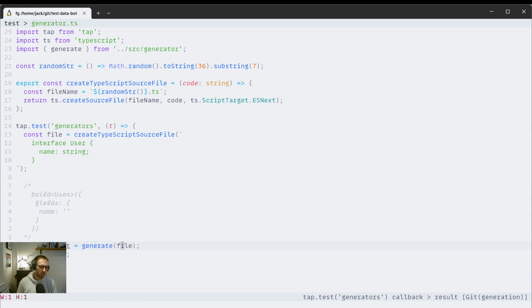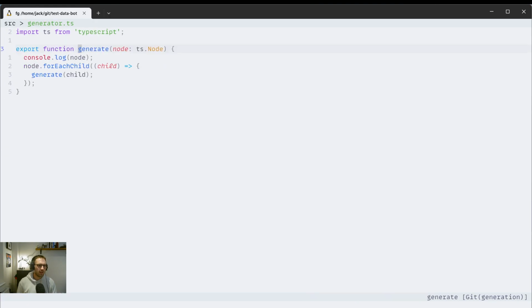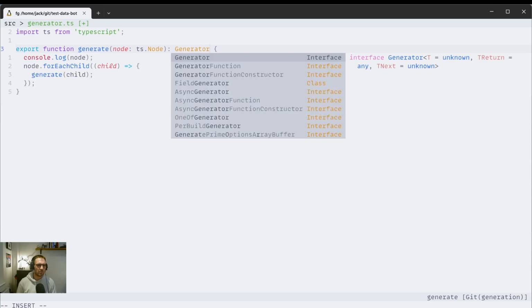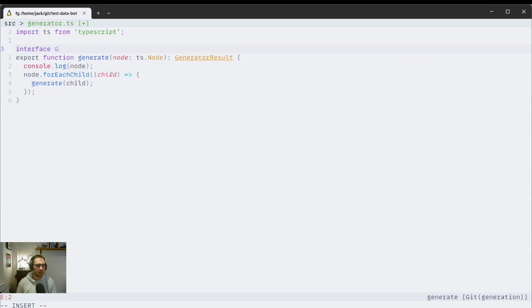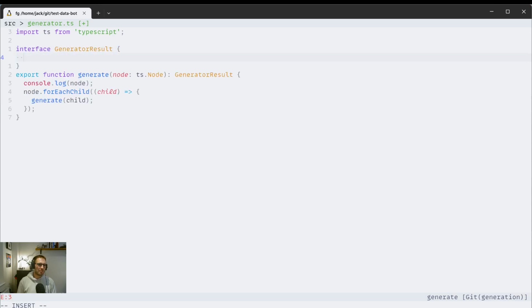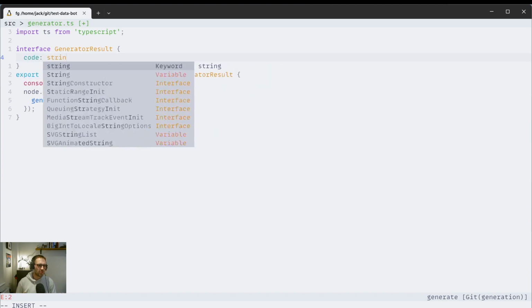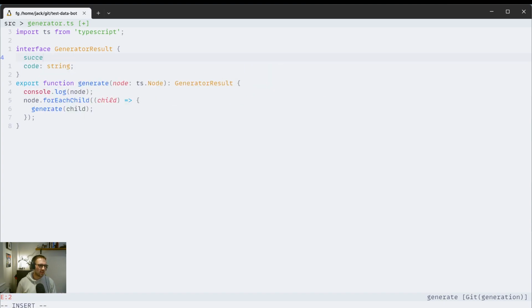And we also need to figure out what this generate function is going to return. Like, what does this result actually look like? So what I'm thinking is we'll probably return some form of generator result. So we can define that interface. And it will probably have code, which will be string, and maybe success will be a Boolean. Something like that. In fact, you know what? Let's keep it simple. Let's just go code string for now, because I don't know if we're going to need anything more than that. Okay, and we will export that. We'll probably need that later on.